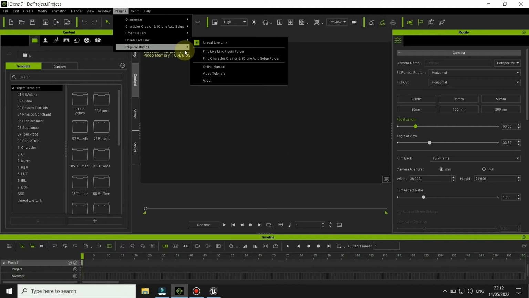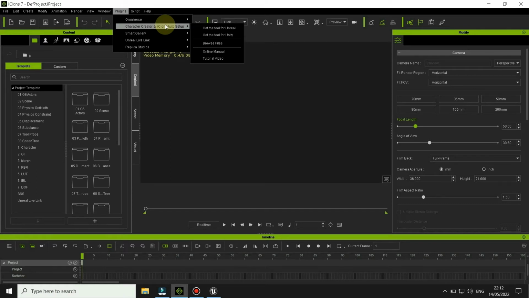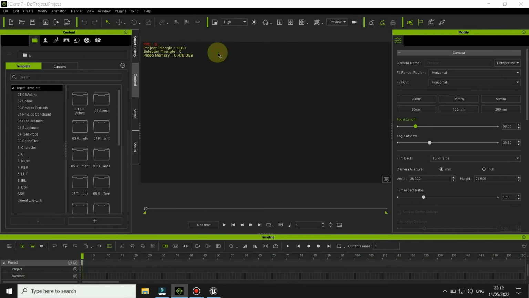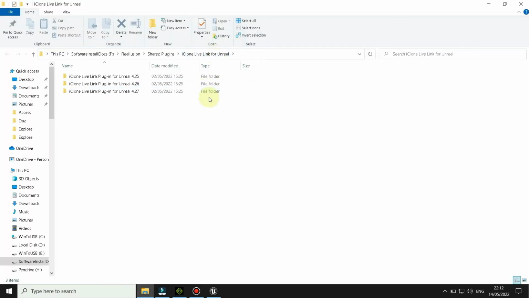So make sure you go into plugins, Unreal Live Link, and you go into Live Link plugin folder. Very, very important. Make sure you do that, and you will also need to do the iClone auto setup as well. So we'll do both in just a moment. We don't do it from here. We do it from here instead because it's easier and you need to locate them folders anyway, so we'll do that in a moment.